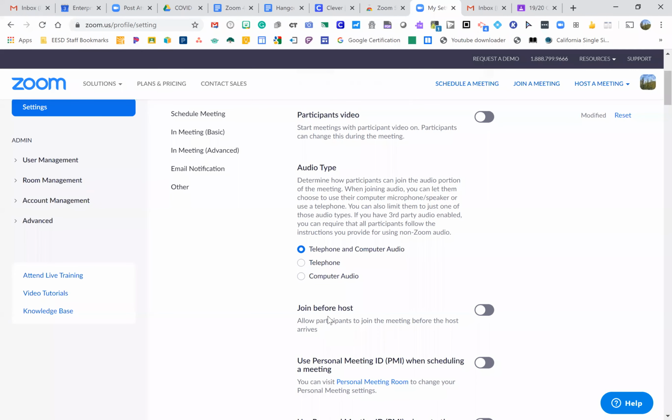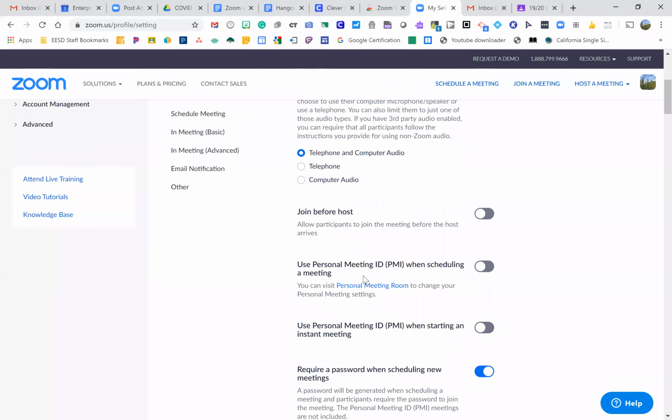The next one is join before host. Basically, what this means is, do you want your students to be able to join the meeting before you get there? No way do you want your students to get in there before you do, because then they're unsupervised.